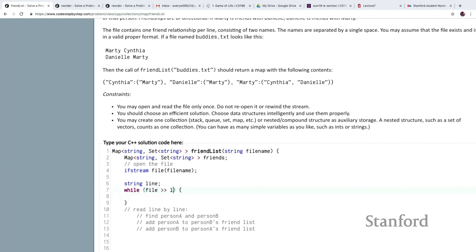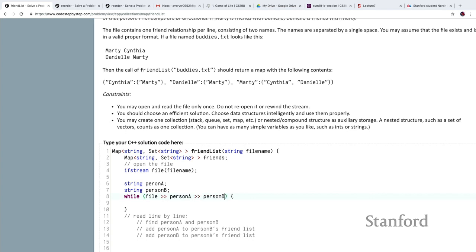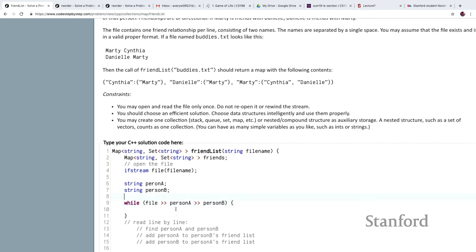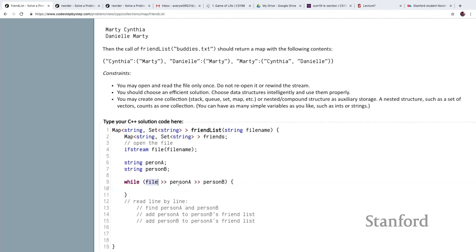Remember that this reads one token? And then what's cool is you can chain them. So I'm going to do person A, person B, and I'm just going to chain them. Read the file into person A, and then when you're done with that, immediately read into person B. Okay? It's pretty cool. If any of these fail, then the while loop stops. Okay? Cool. So this reads it line by line. It reads the people, like Marty into person A and Cynthia into person B.